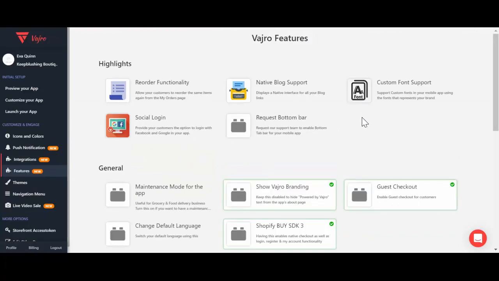This is the features section. A lot of cool things here. There's a wide array of different features that make your mobile store management much easier. And you could basically just pick and choose from what you'd want here. It's kind of like an app store within Vajro.